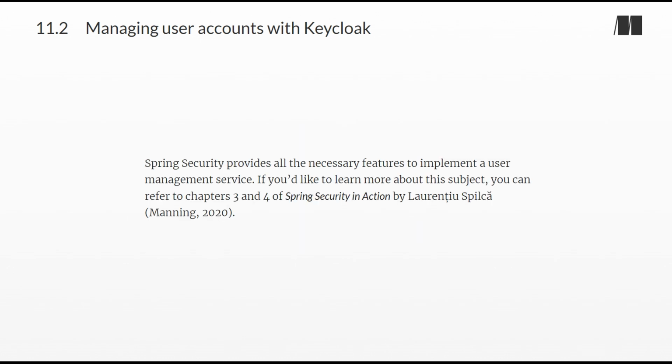Note: Spring Security provides all the necessary features to implement a user management service. If you'd like to learn more about this subject, you can refer to Chapters 3 and 4 of Spring Security in Action by Laurentiu Spilka, Manning 2020.